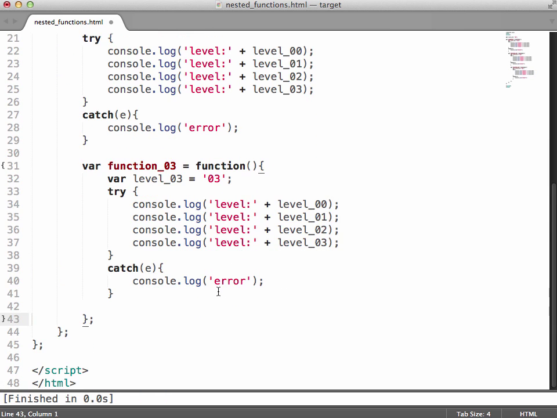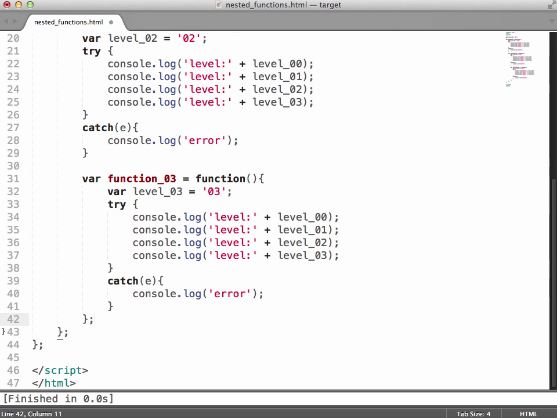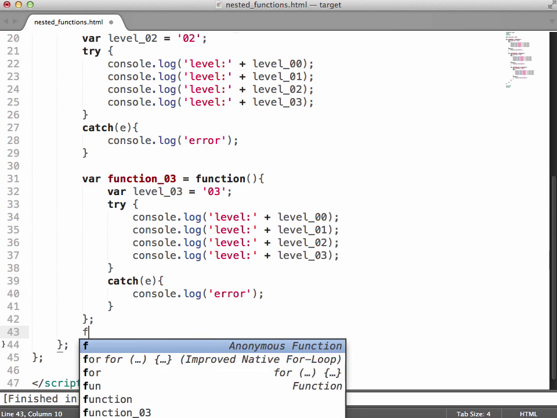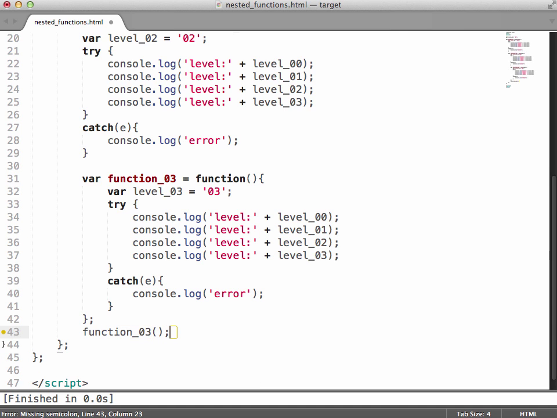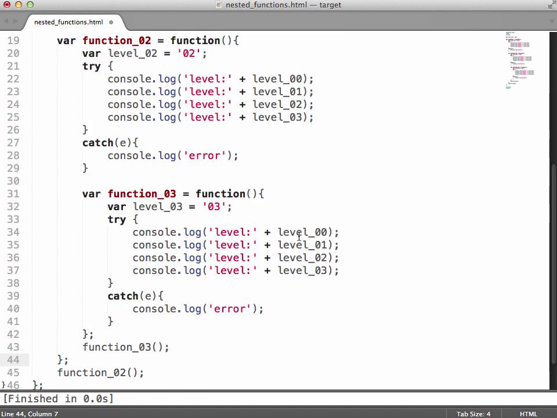Okay, so now I'm going to put in executions for each of these levels. I'm going to first execute function 0, 3. Then I will do 2. And that will run through all of these.